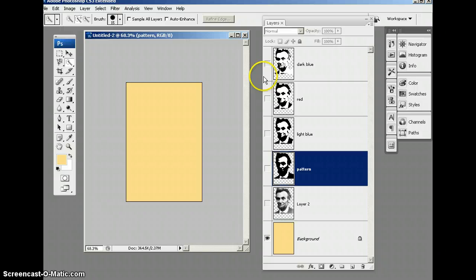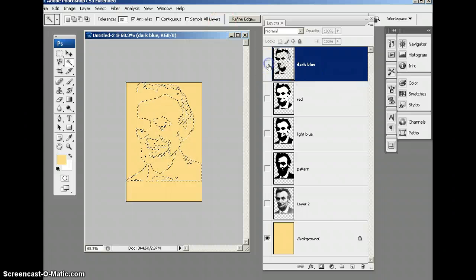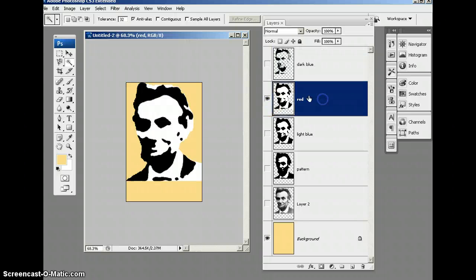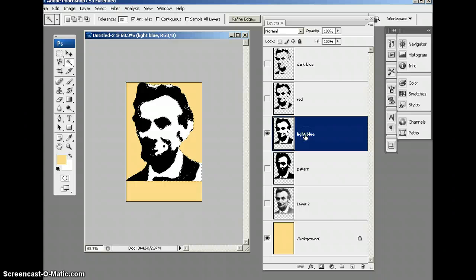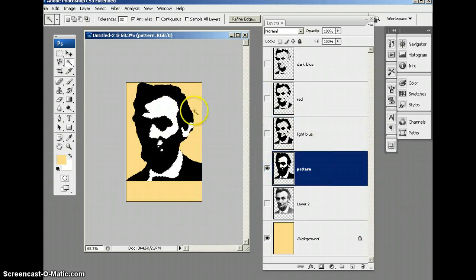Okay, now I'm going to go back up to the dark blue, get my magic wand, click on the white, don't forget, make sure contiguous is unchecked. Hit delete, looks pretty good. Oops, Control D to deselect. Okay, go on to the next one, hit delete. And the next one, hit delete, and I'm doing Control D to deselect those ants every single time. And I'm going to hit delete on that last layer.